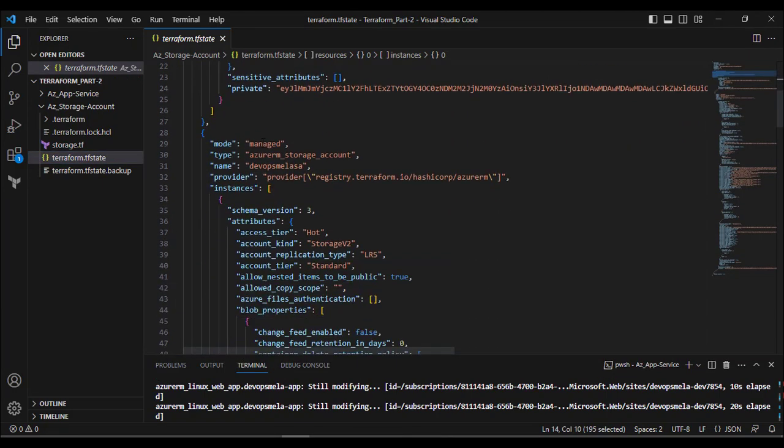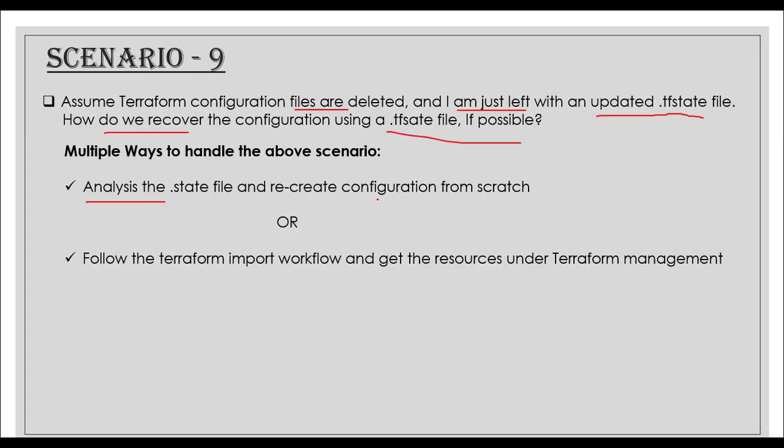Okay, along with it, go and recreate the configuration file from scratch. One way. Second way, follow the Terraform import workflow. So scenario 6, wherein we have imported the resources, consider that resource as a manual resource. Suppose imagine it was created manually.